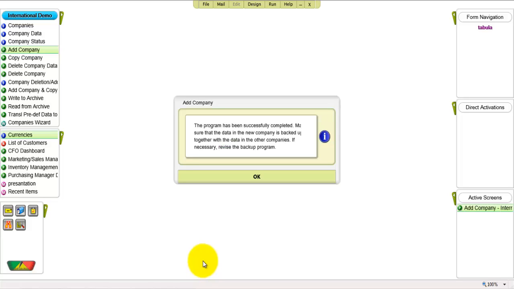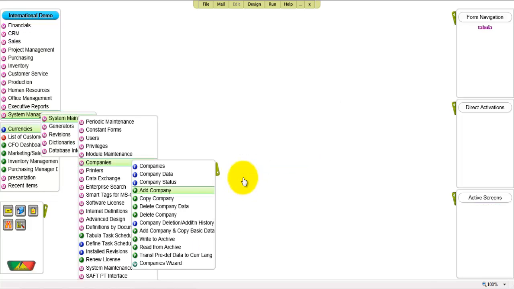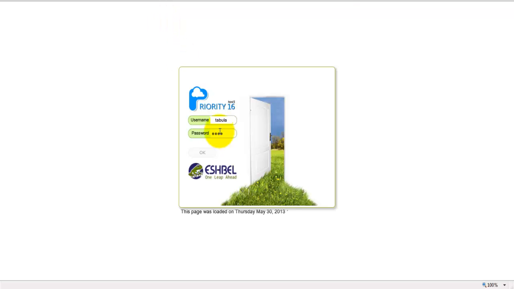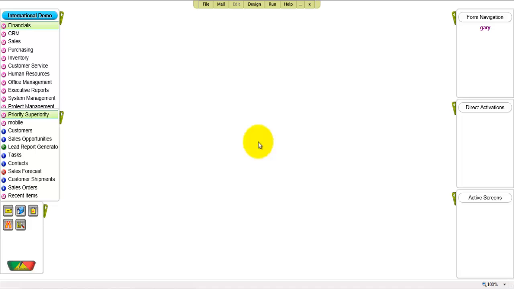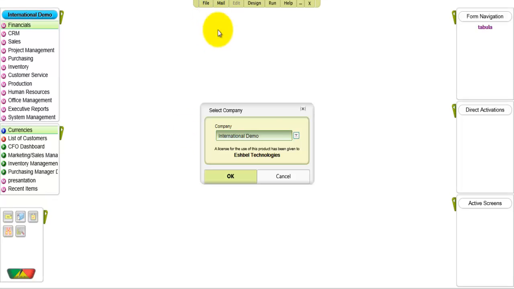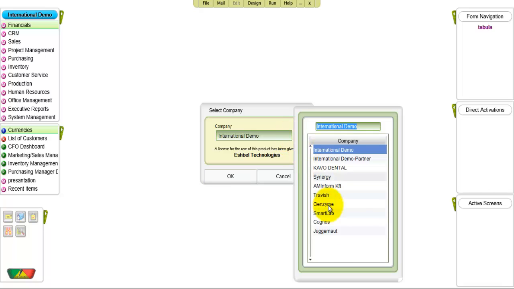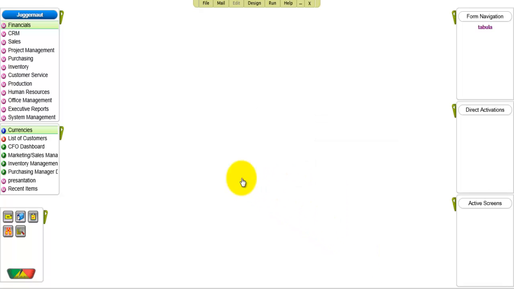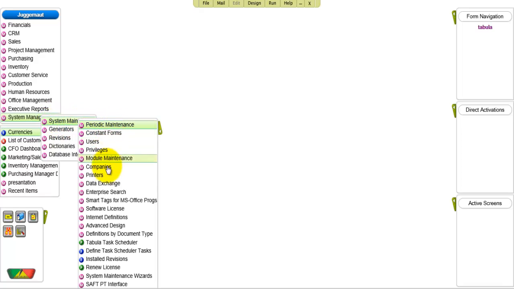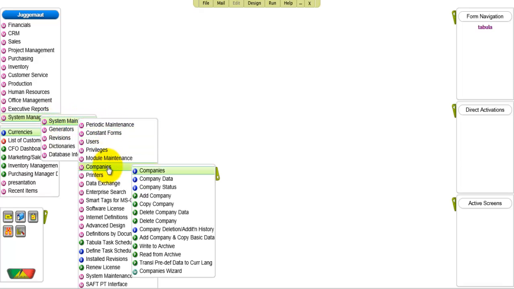Once the program is finished and you have received a message to that effect on the screen, exit and re-enter Priority and choose the new company you added as your working environment. From the Companies menu we navigated to earlier, open the Companies form to review the company that was just added.